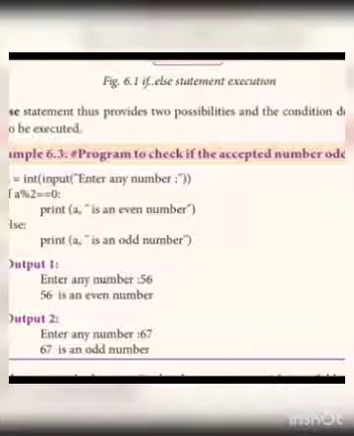Okay, so here as usual we get a number from the user using the input function, and then we convert it into an integer using this int, that is explicit conversion. Using that we convert it into int. Then we assign that value to a. Then we have this: if a mod 2 equal to 0.